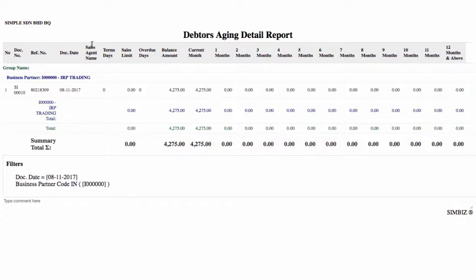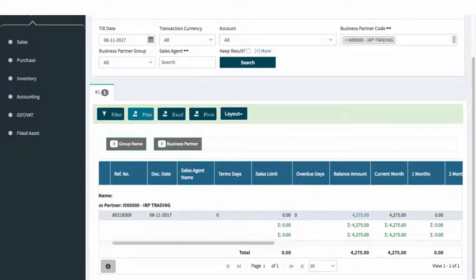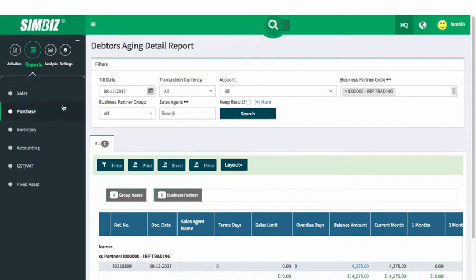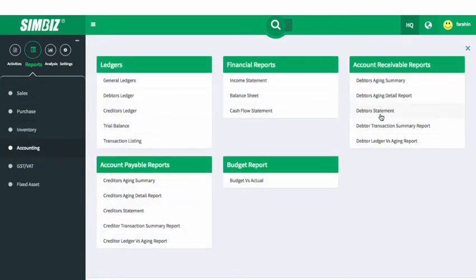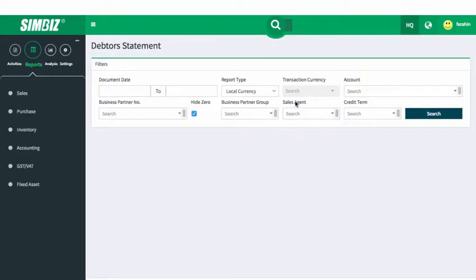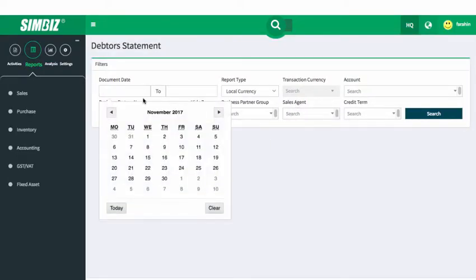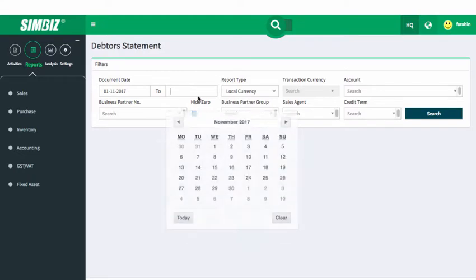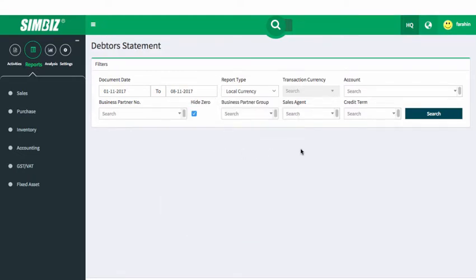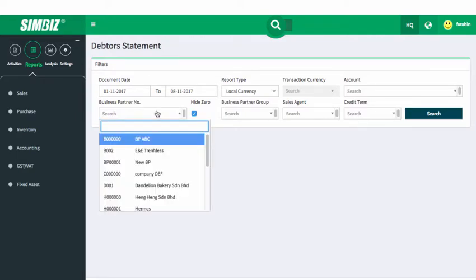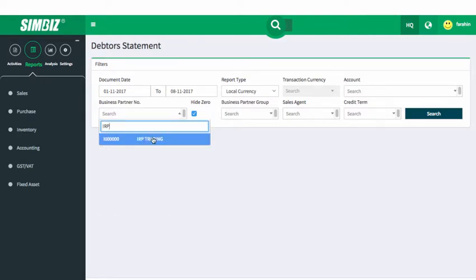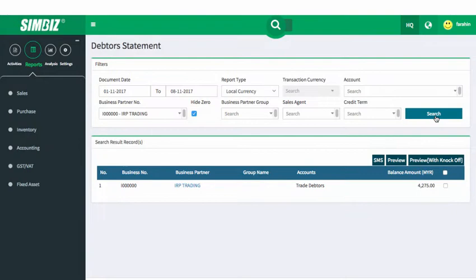So after you have viewed the debtors aging report, the next step is to print out the debtor statement, which is in report menu. Go to accounting and go to debtor statement. So filter the date of the document and also select the business partner number and then click search. And as you can see, there's an aging amount of 530.